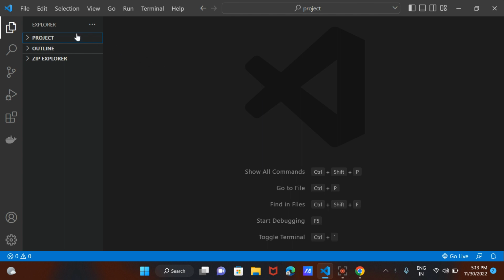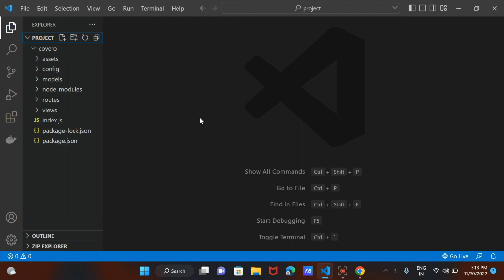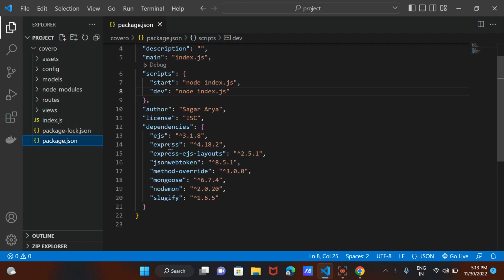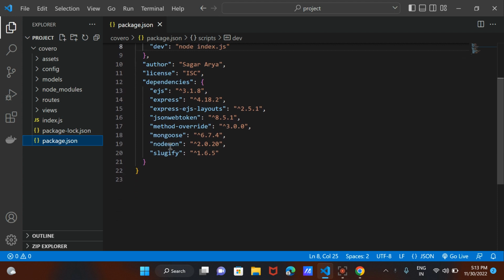First we discuss the code of the project, then we discuss the working of the project and how to store the data in the MongoDB database. So first we discuss package.json. Here you can see I use most of these packages.